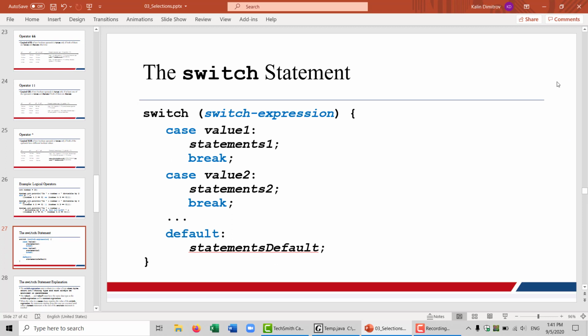That takes us to the second big statement that people use whenever they create decision statements in Java. It's called the switch statement. The syntax for that is switch. We provide some kind of expression or value between parentheses, and then we list all the possible cases. So we say in case the value of this switch expression is whatever value 1 is, I want you to execute statement 1 and then end the switch.